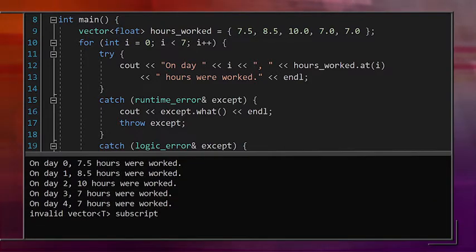Now, when we run this and we encounter our first exception, we get an output that gives a description of exactly what the exception is. Also, notice that we now only get one error message. That's because as soon as we encountered this first exception, we threw another exception from the catch statement, thus ending the main function call right there.